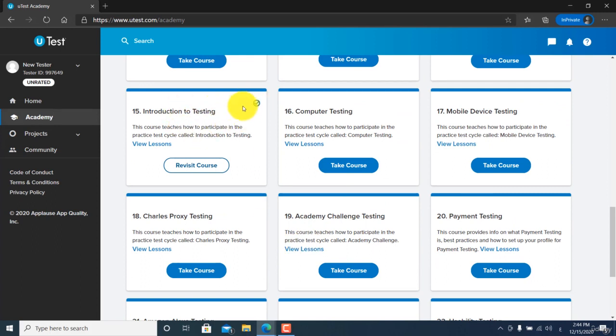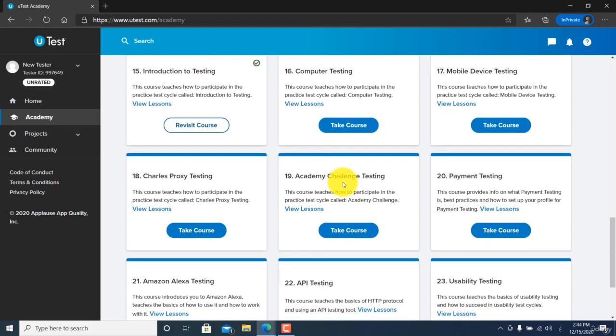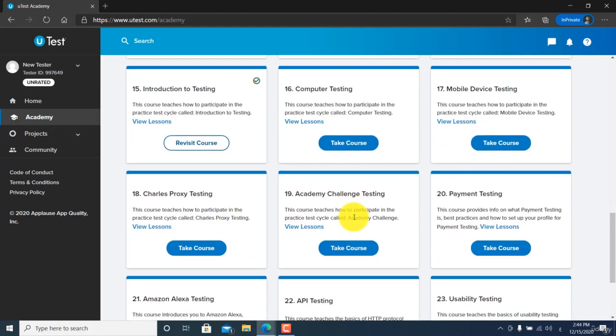So like you see here, he checked the introduction to testing course as done. But this doesn't mean that I passed the project, okay? I just passed the course, but I need also to write the defect report and get it approved in order for my ranking to be increased. The same happens with computer testing project. After you pass the first one, then mobile testing, and this needs an Android phone or iOS phone, then Charles proxy testing, and then the Academy Challenge testing. If you participate in all these projects and do a good job in them, your rank will increase, and then uTest will begin to send you invitations to more projects.